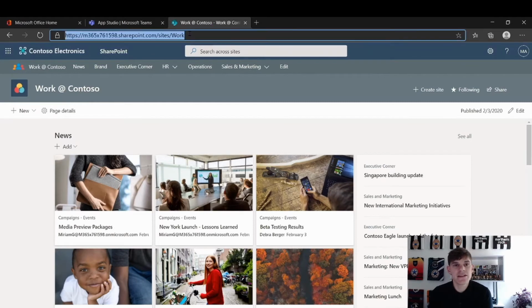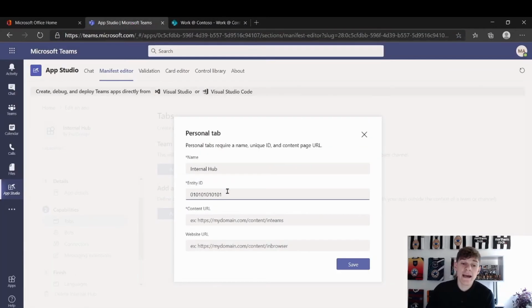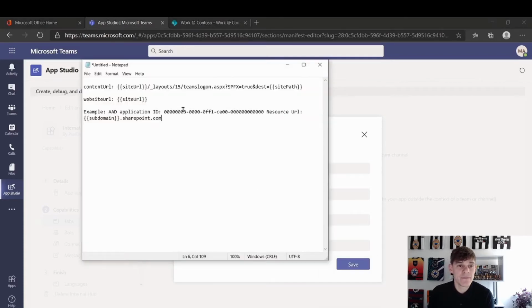So here we go. We've got our SharePoint site that I'm going to be using for today, the Contoso at work. So this is what we're going to have within our application. So if I copy and paste those content URLs and website URLs, then that will work for the app. But with the content URL, we need to do a little bit of work with it. And the reason behind this is because we want that single sign-on happening within our application, because otherwise it's not going to sign us in to our app.